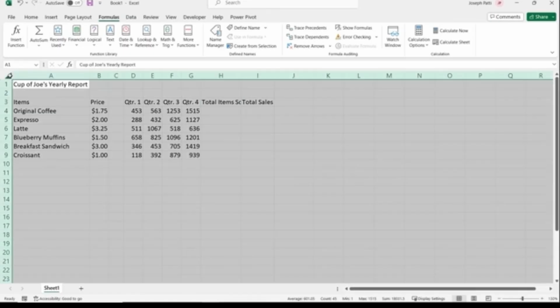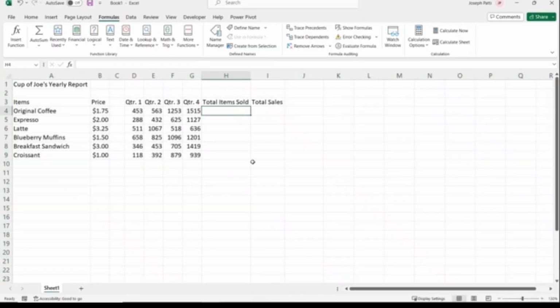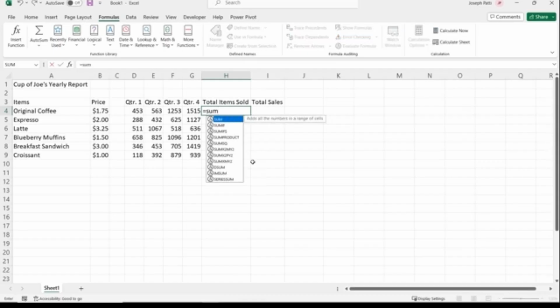Now that we're back to Joe's yearly report, what we want to do is find the total items we sold. We see how many we sold each quarter, but how much did we sell total? I'm going to create another header here called Total Items Sold. In the I column, I also want to see how much money we made, our Total Sales. And I think that's good for now.